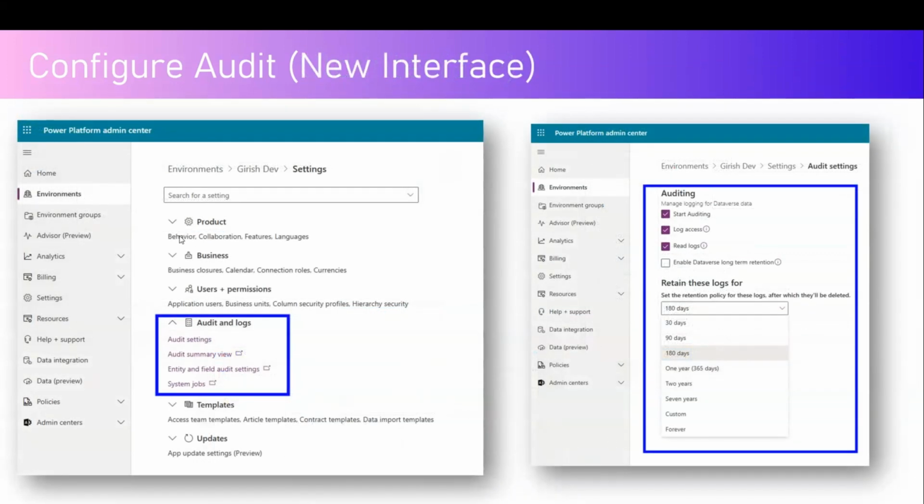From a new interface perspective, again, going back to environments, going to the settings, audit and logs. Here you can set the audit frequency. You can retain the log. You can turn on some switches, and then from here you can even navigate to the old interface.